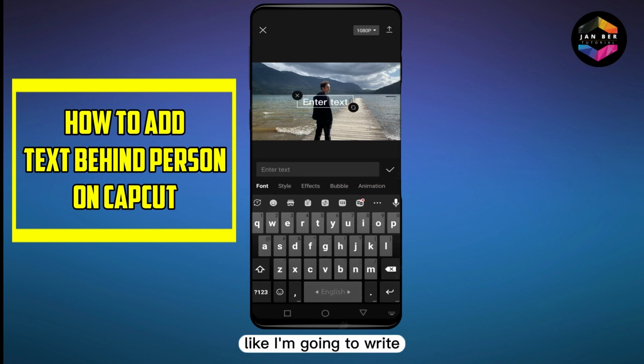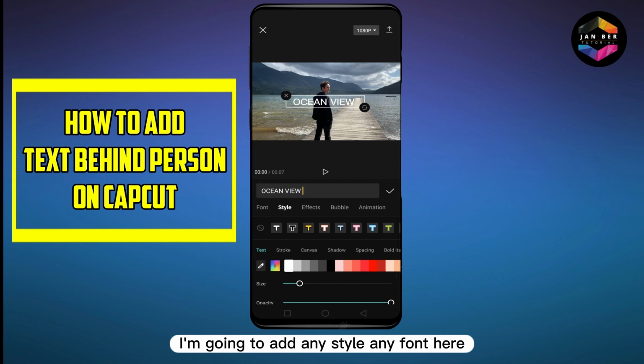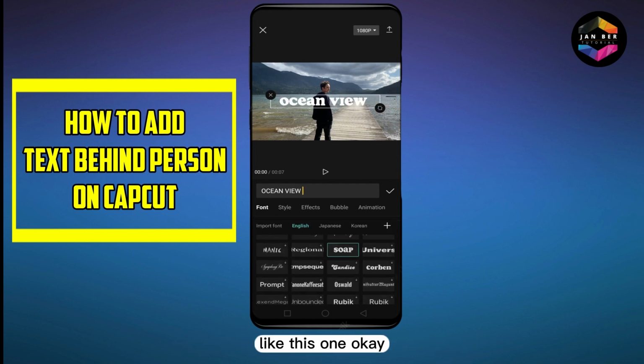Like I'm going to write ocean view. I'm going to add any style, any font here, like this one. Okay, I'm adjusting it here.